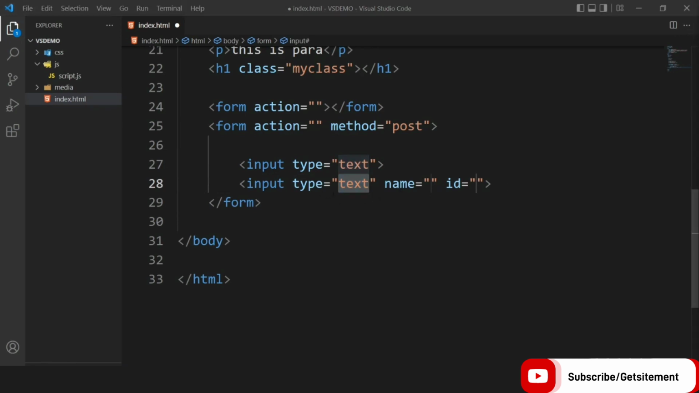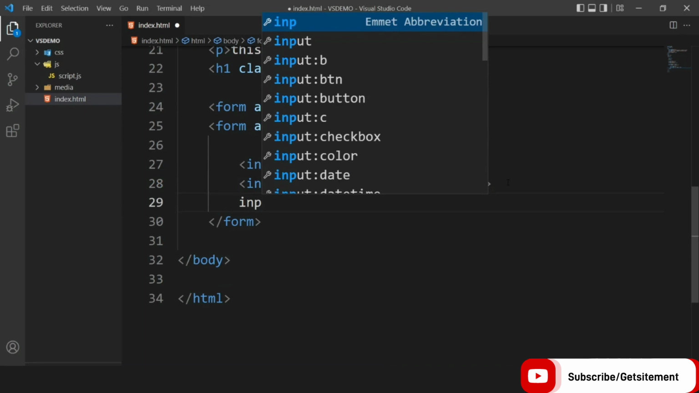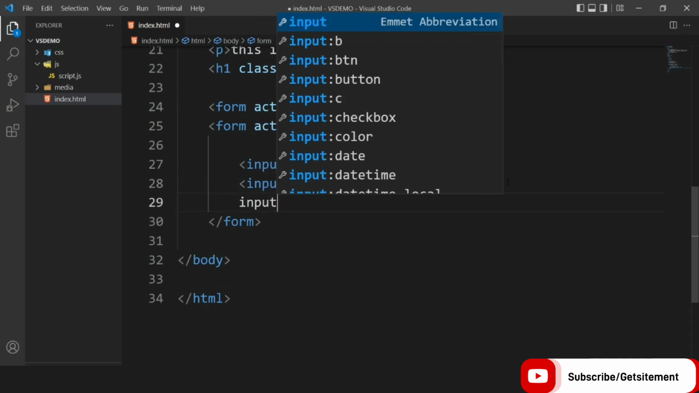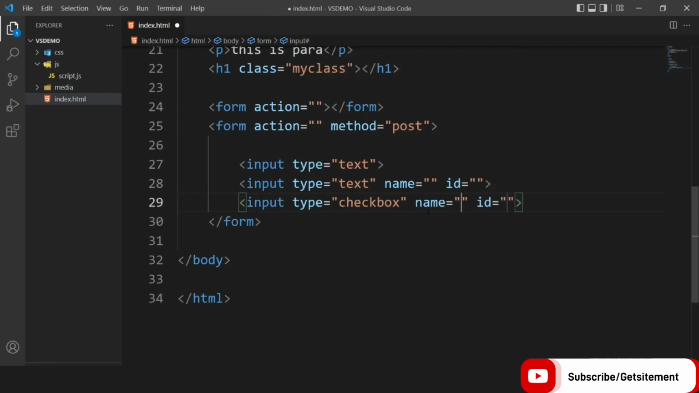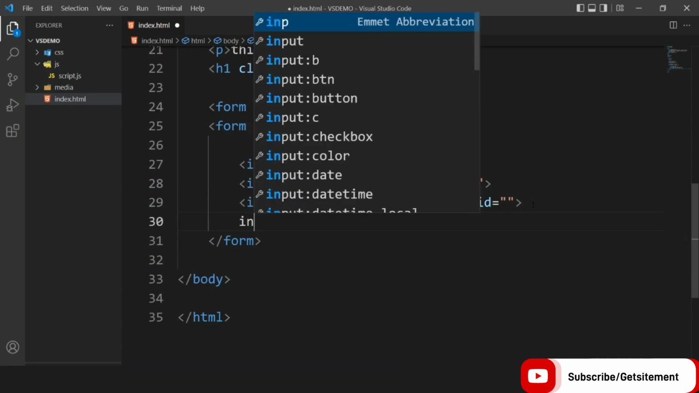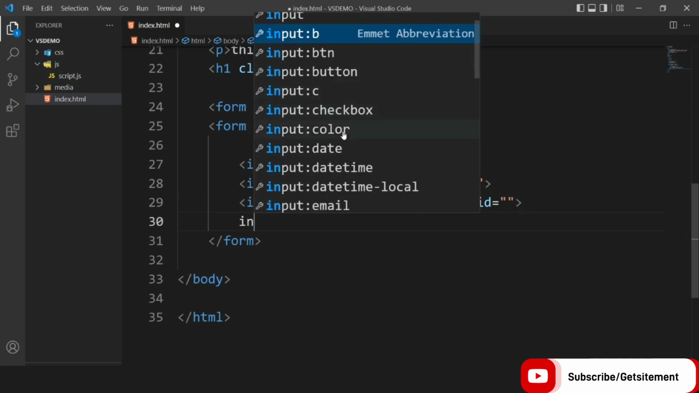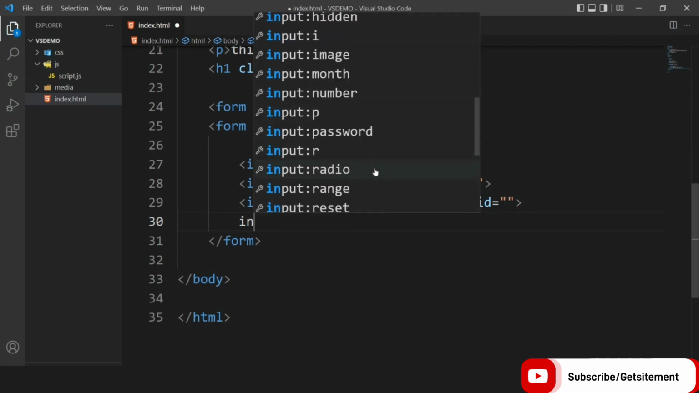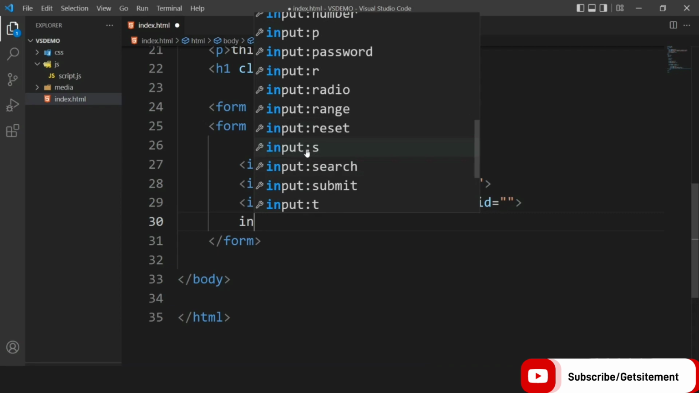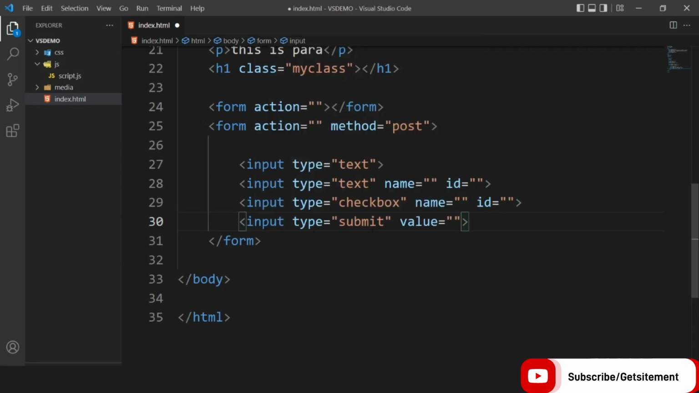But I don't want the text input type all the time. I want the checkbox input type. For that you need to type input, then you need to use colon and you need to select checkbox, and you can see the result, input type checkbox. As you can see it suggests all the input types, input button, input checkbox, color, date, hidden, image, month, number, etc. And if you use input S, it provides input type submit.